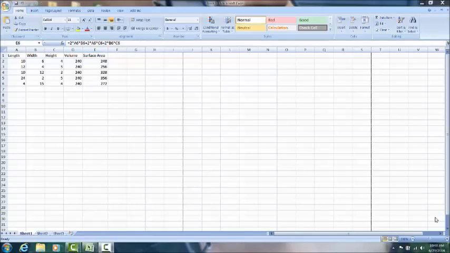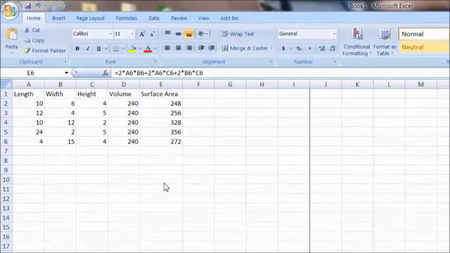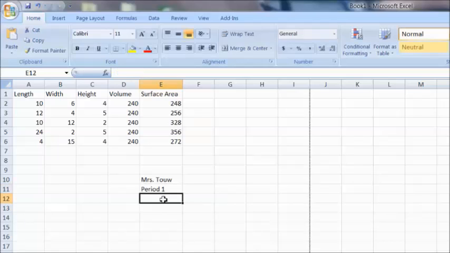Anywhere in your 5 columns, you can type your name. So I'm going to click on E10, simply type my name, and then underneath in E11, I'm going to type my period number. And I'm just going to put in period 1 because that's the first period of the day. You would obviously put in your period number. So I'm going to click off.